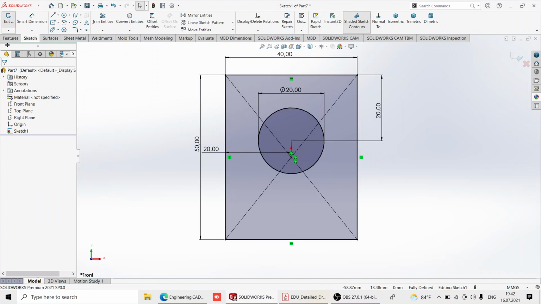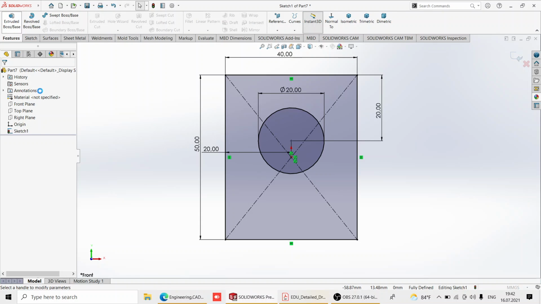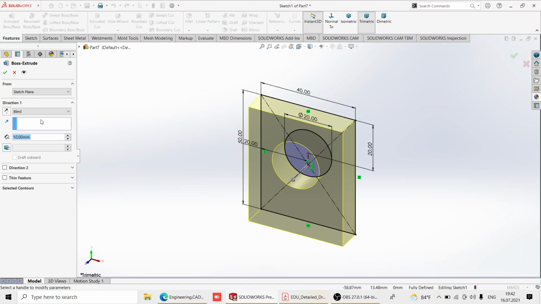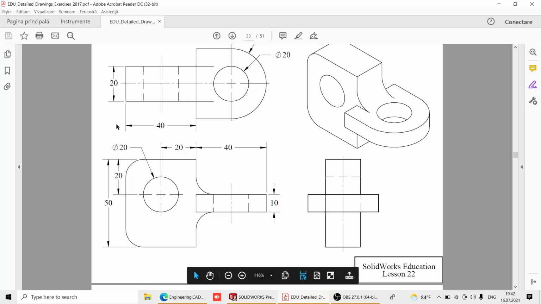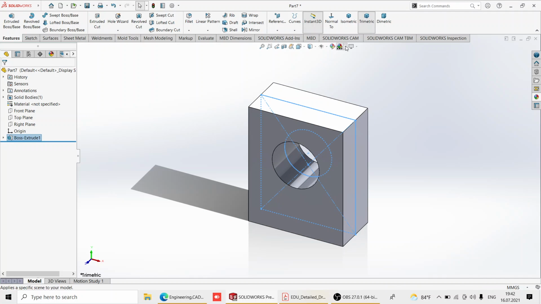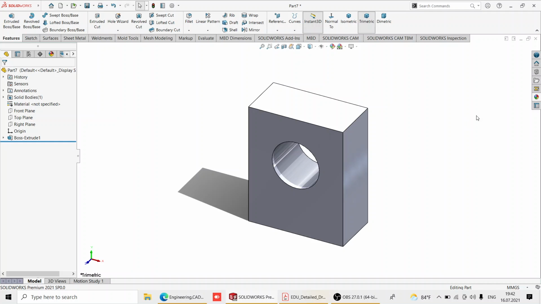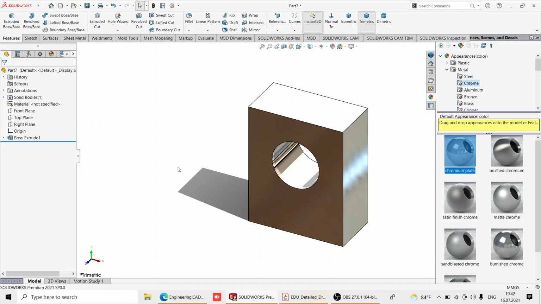Okay, say yes. Go to Features, select Extruded Boss Base. Here we select mid plane, and the thickness will be 20 mm. See, 20 mm. Say yes. Let me choose plain white. And complete.